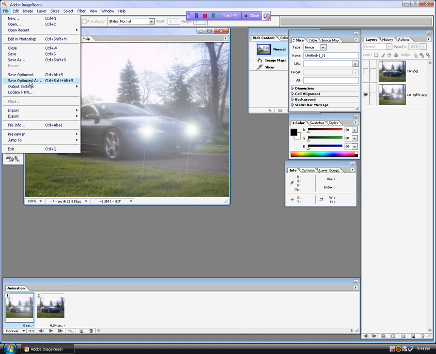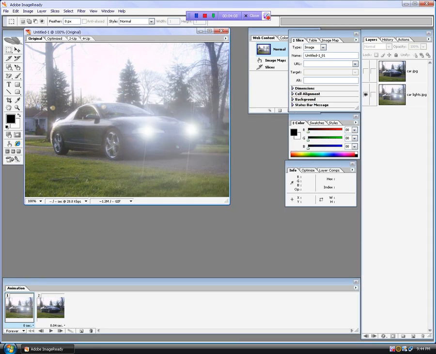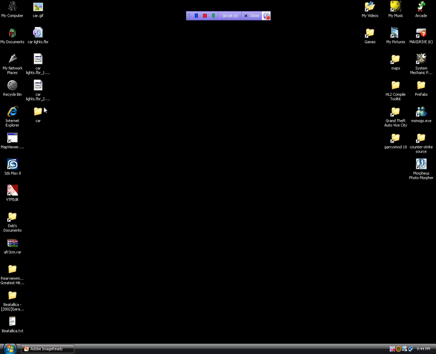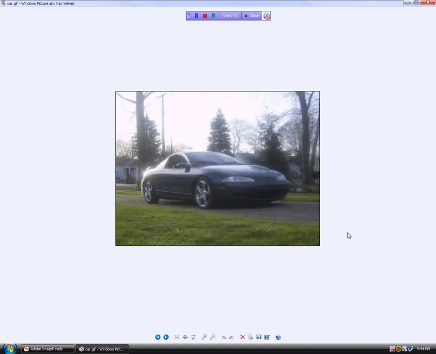And then we go save optimized as. Make sure it is set as a .gif. Name it whatever you want. I'll just call it car. Make sure it saves to the desktop. And it is right there. And there you have your little happy GIF file. Enjoy.